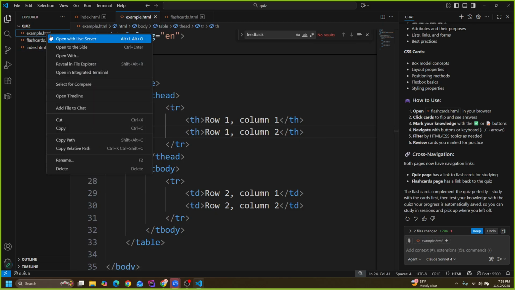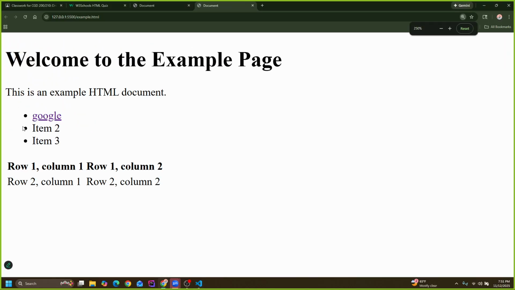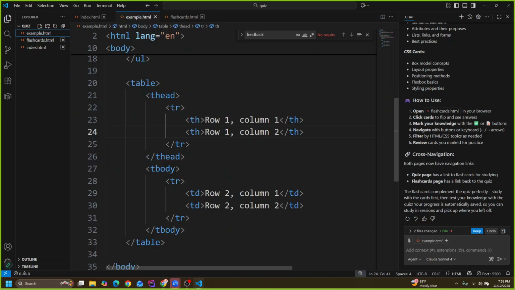And then that will look like this. There's row 1, column 1, row 1, column 2, row 2, column 1, row 2, column 2. It would look more like a table if you put borders on the table datas.